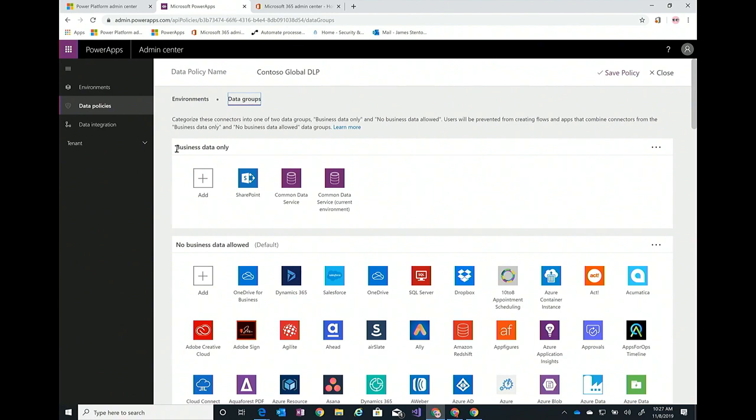If we take a look at what that data policy really means, you'll see two groups in here: business data only, no business data allowed. Don't get hung up on the names. You could call them Bob and Ed. It doesn't matter. The key concept here is that we're separating connectors and we're defining which connectors can communicate with each other. If connectors are not in the same group, they can't communicate with each other.